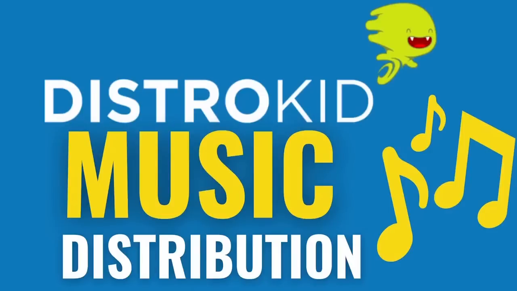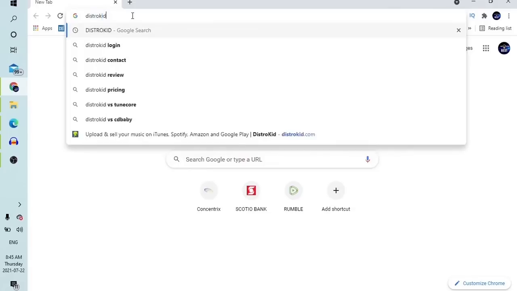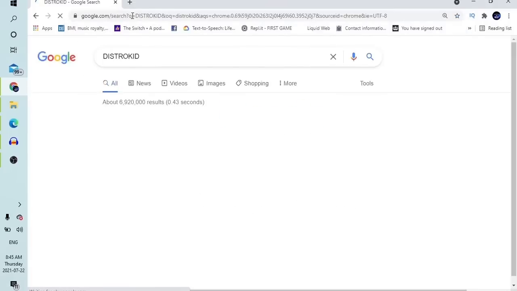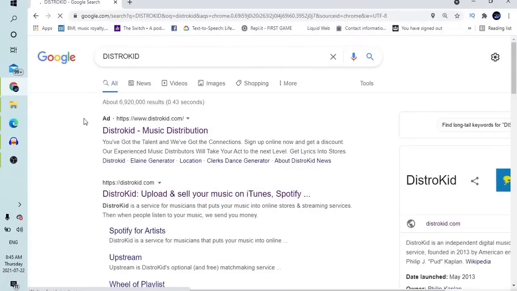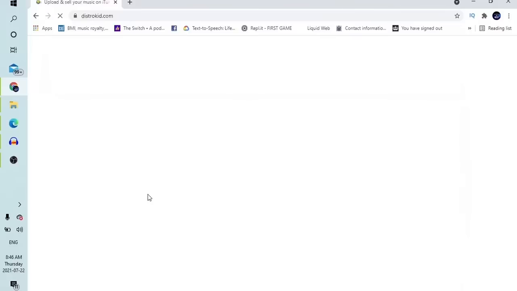Without wasting your time, let's jump in. So you begin to do this by simply going to Google and typing in Distrokid. When you do this, it pops up a number of choices for you on Google, and of course you're supposed to choose the first one, Distrokid here. This is an ad, which is fine, but I would say choose this one. All right, Distrokid there.